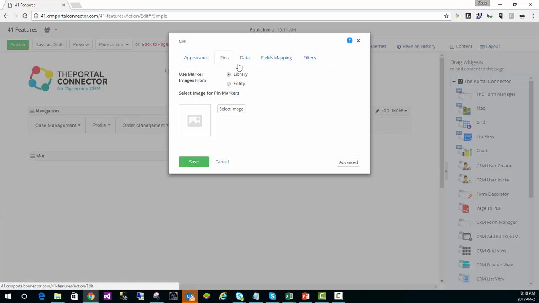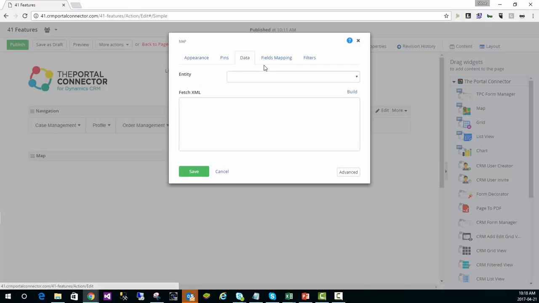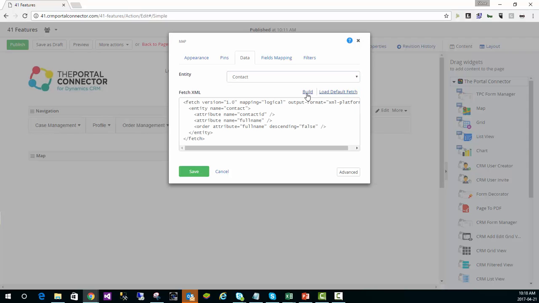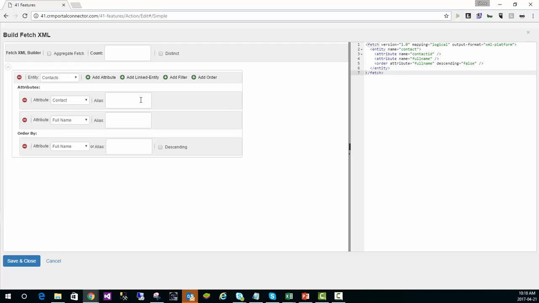What's nice about this map control is that it doesn't just use address information from contacts or accounts. You can use any entity to populate these maps. So if you have a custom entity that has address information, you can by all means use that entity as well. I only have 3 entities configured for the portal connector today, so I'm just going to use the contact entity. Click on contact, load default fetch. Of course I have no address information in my default fetch, so I'm going to open up my builder and add some of that information.